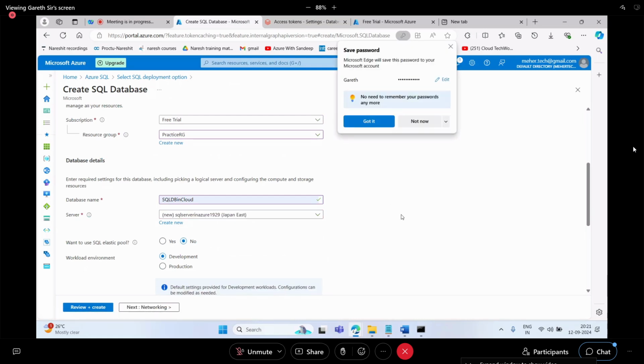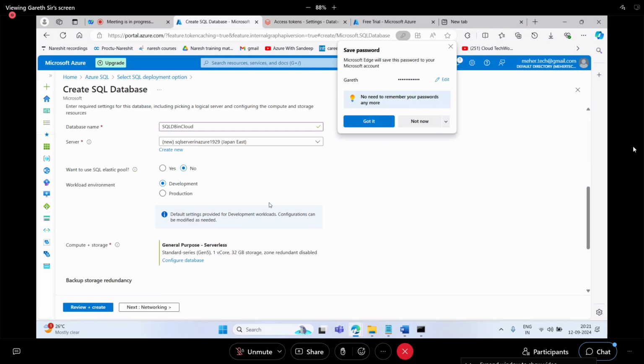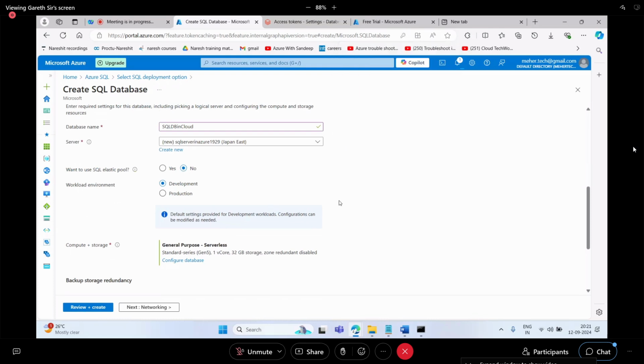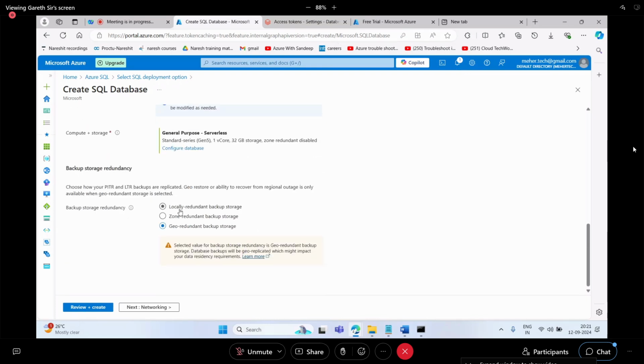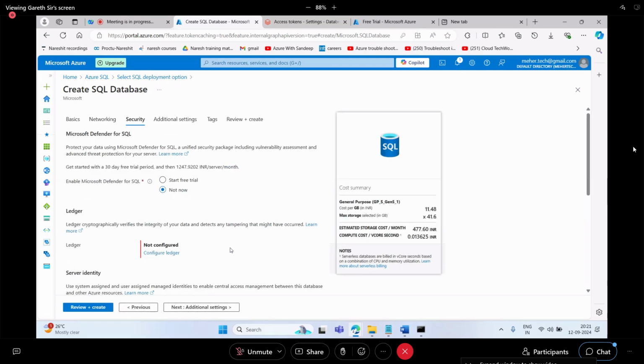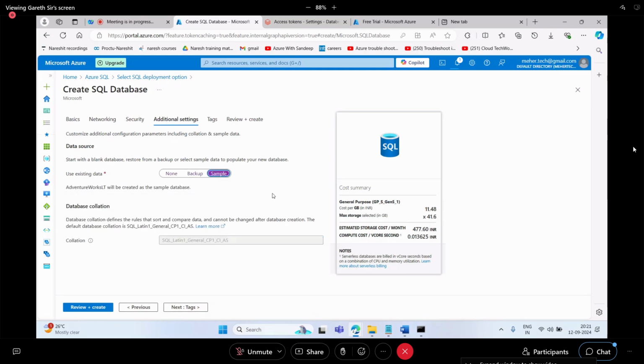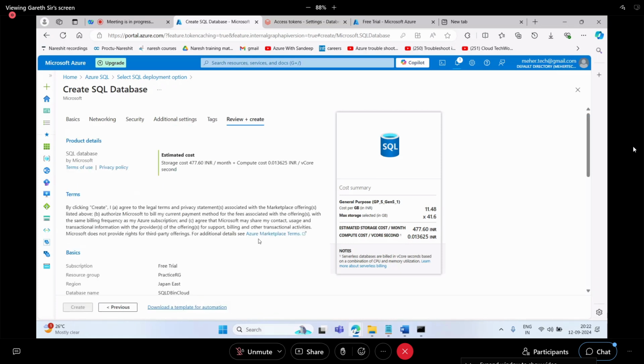I'm creating an SQL database and SQL server. When we are deploying a database, obviously we have to deploy the SQL server also. This is not new, right? I'll leave all these configurations because I'm going to create an Adventure Works database. All these options I have explained in the last classes. That's why I've taken sample here. It will be creating an Adventure Works database. Review plus create. Go ahead and deploy the Adventure Works database.